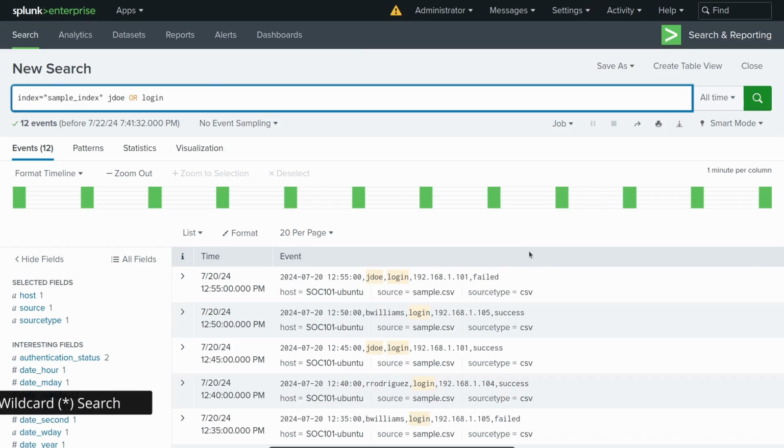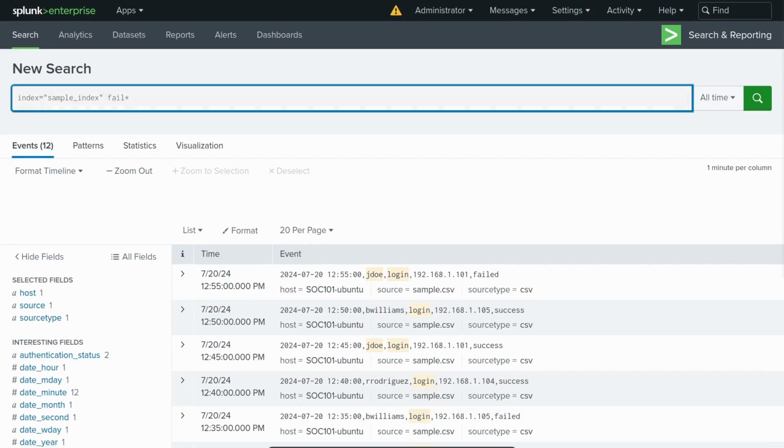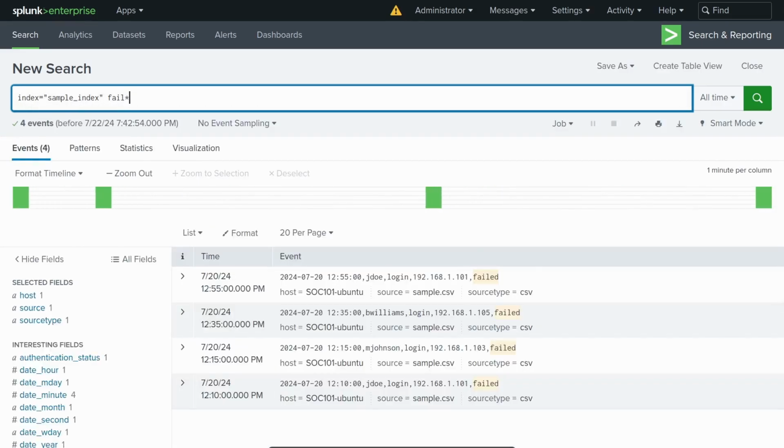We can also introduce the wildcard character, or the asterisk. This allows us to cast a wider net and match more terms than just, say, a hard-coded failed keyword. For example, I can change our query to read fail with an asterisk after it. This will match any event containing the word fail, or failure, or failed, and more. This wildcard is going to match whatever string we give it, plus any additional characters after it, or wherever we put the wildcard.